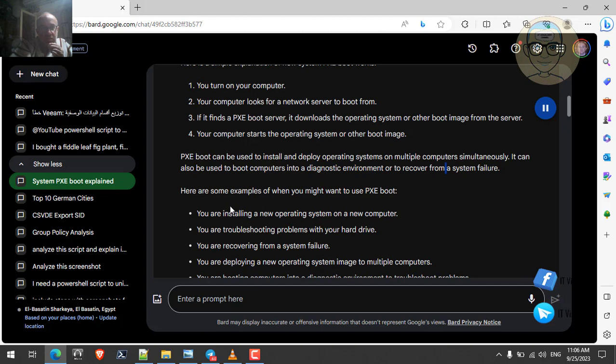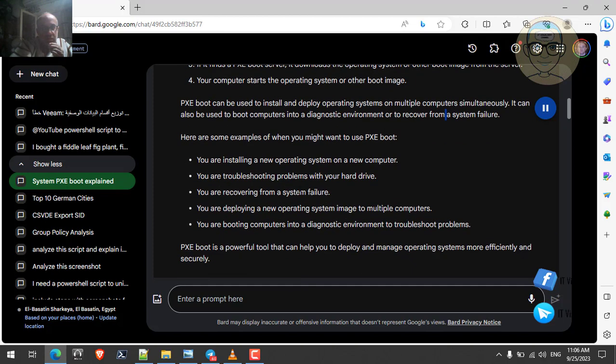Here are some examples of when you might want to use PXE Boot. You're installing a new operating system on a new computer. You are troubleshooting problems with your hard drive. You are recovering from a system failure. You are deploying a new operating system image to multiple computers. You are booting computers into a diagnostic environment to troubleshoot problems. PXE Boot is a powerful tool that can help you to deploy and manage operating systems more efficiently and securely.